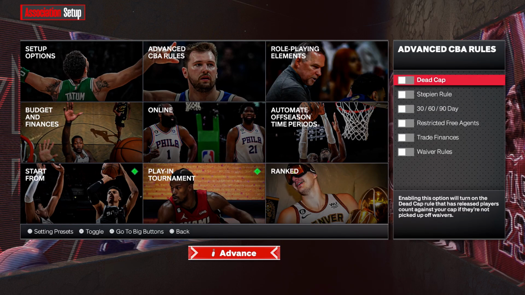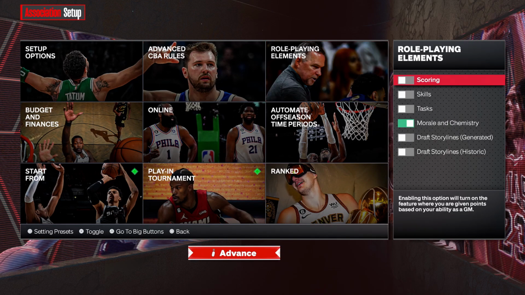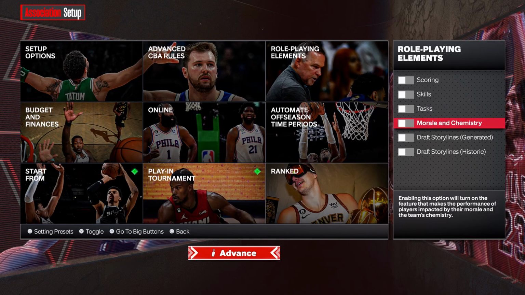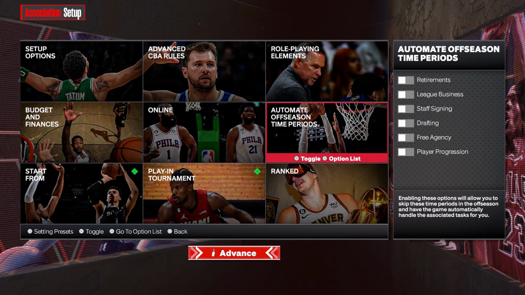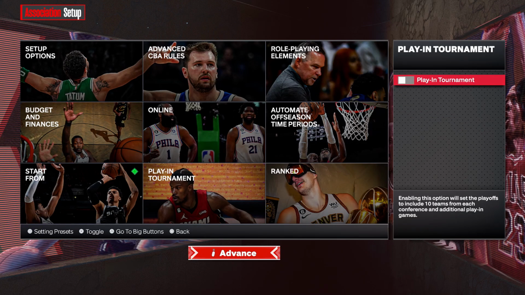For advanced CBA rules, you can go ahead and turn all of those off. Role-playing elements, this is up to your own discretion, but I've gone ahead and turned off morale and chemistry. Budget and finances, turn off salary cap and hard cap. Turn off the play-in tournament.